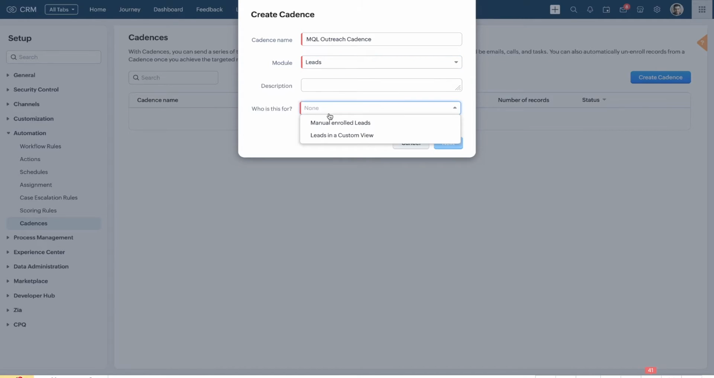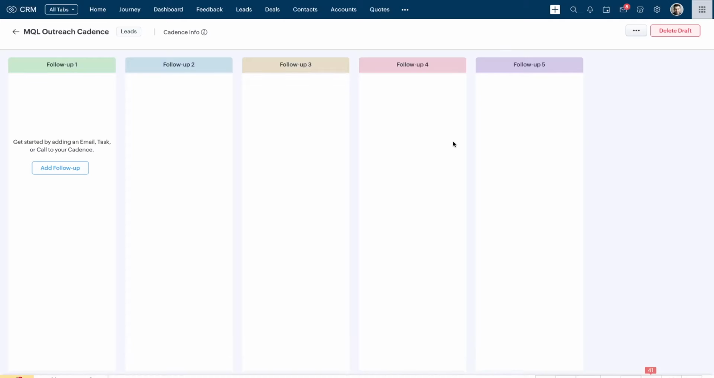Okay, so from here, who is this for? You can do manually enrolled leads or leads in a custom view. So you could do leads that meet criteria that you've defined, or you can manually enroll leads as needed. We're going to do manually enrolled leads. So from here, I can add a follow-up and I can say, let's do an email, add a task or a call. A task would be, for example, if I was to send a LinkedIn message, they're not going to have an out-of-box LinkedIn message feature here. So they would do a task.